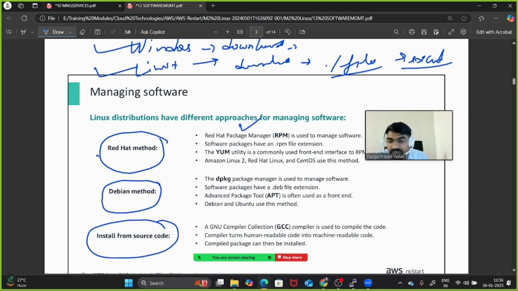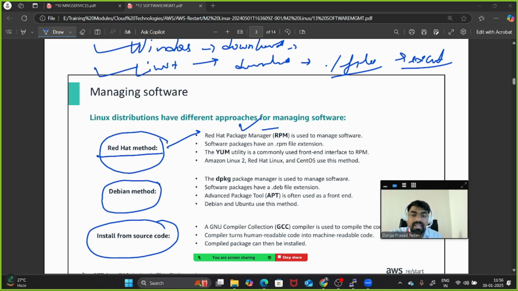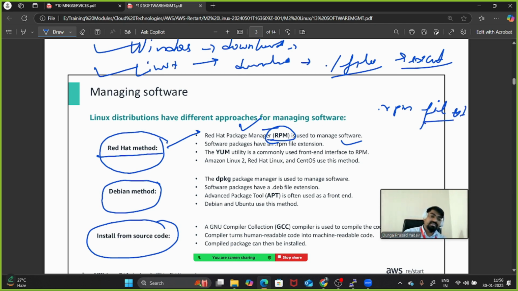Let's talk about the Red Hat method. In the Red Hat method, we are using a package manager called RPM. RPM stands for Red Hat Package Manager. This RPM is used to manage the software, and the software packages have a .rpm file extension. That we cannot see here because it is on AWS somewhere, it has been installed online, but if you do it offline you can see it.